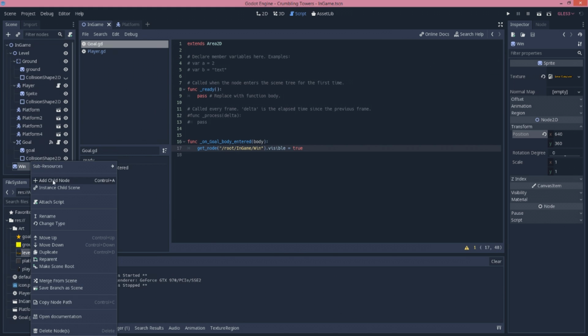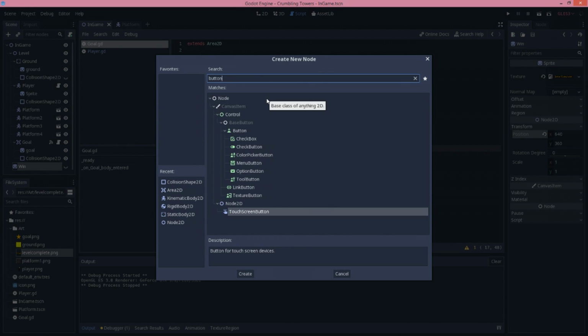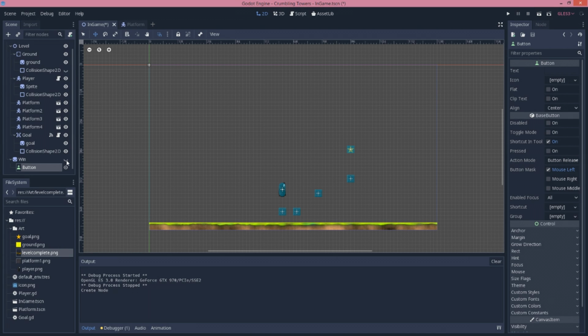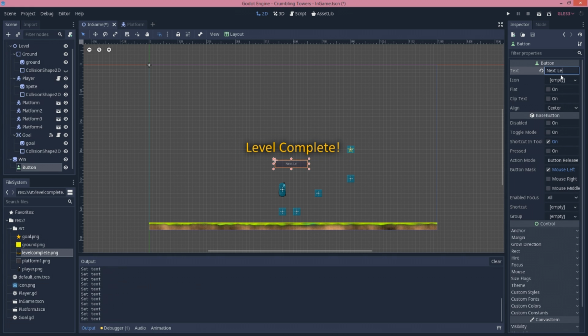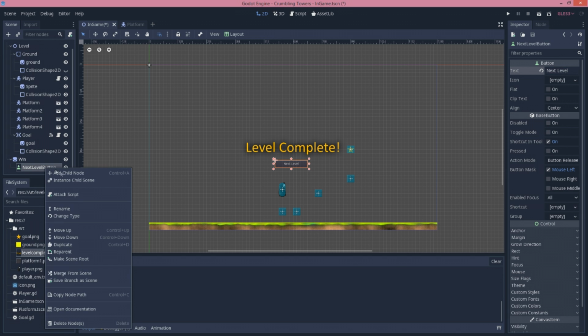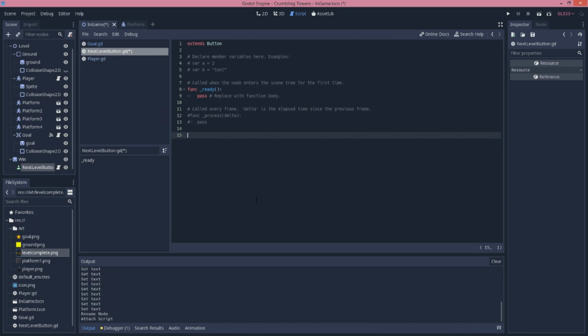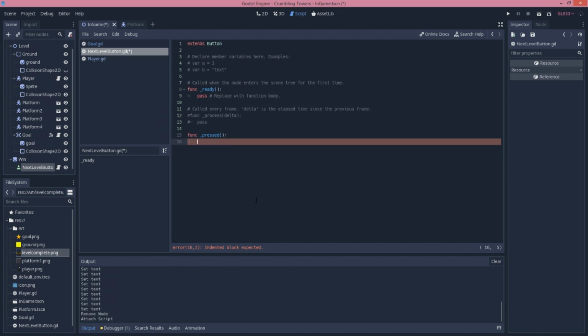And now I'll add a button underneath that so it becomes visible at the same time. I'll temporarily make it visible again just so I can see what I'm doing. Now let's name this and attach a script. Normally we use signals for interaction with UI controls, but there's a shortcut for buttons. If you just implement a function called pressed, again with an underscore, it'll get called automatically when the button is pressed. But how do we get to the next level?